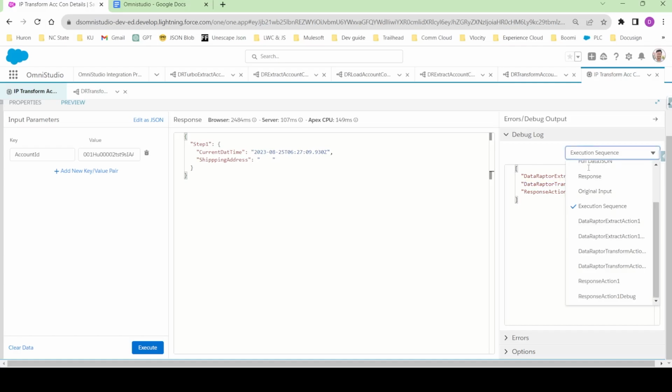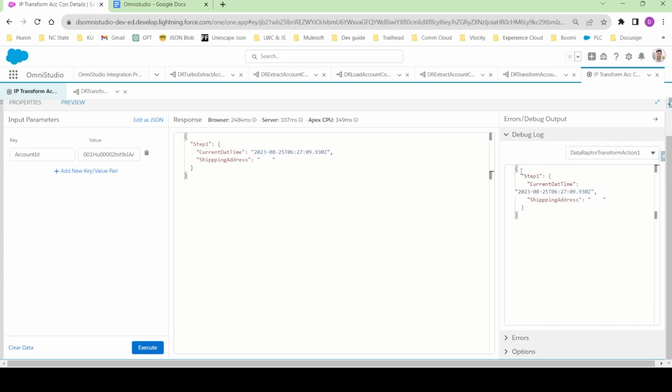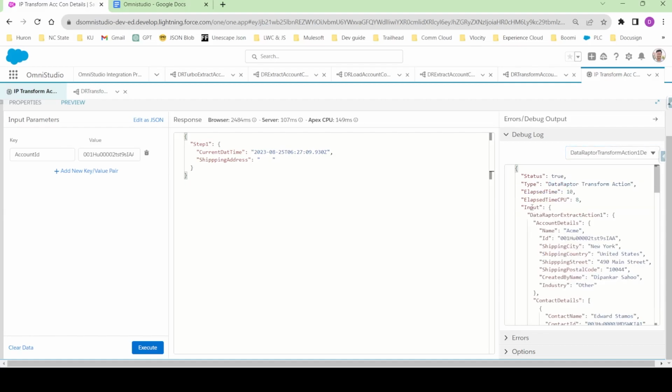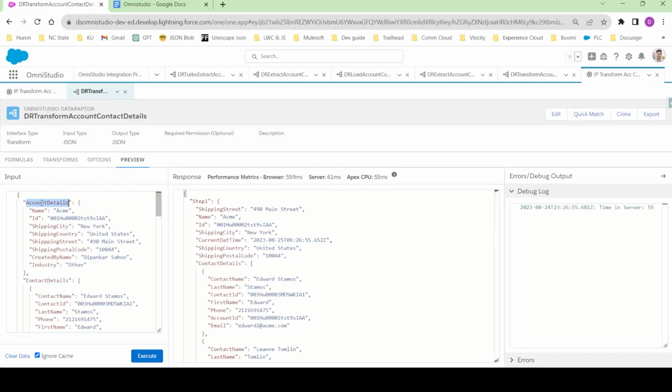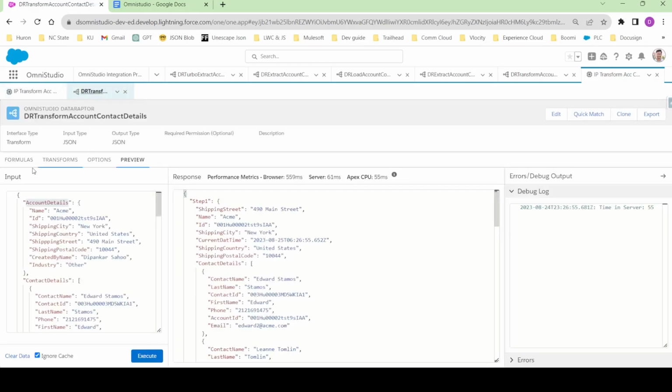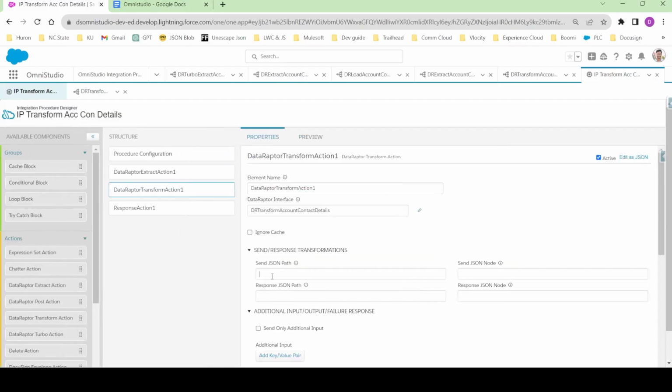And how do we confirm this? We can confirm this by seeing the output for this, and we can see what input we are passing to it. If I see inside the input, we are passing the first parent node as DataRaptor extract action 1, followed by account details and then the contact details, right? But if you come to here, it does not understand this DataRaptor extract action 1 node. It has directly account details and contact details that it takes as input, right? So that's the reason we are using this send JSON path.